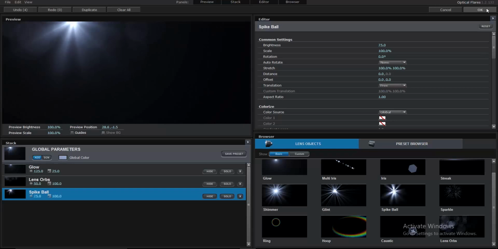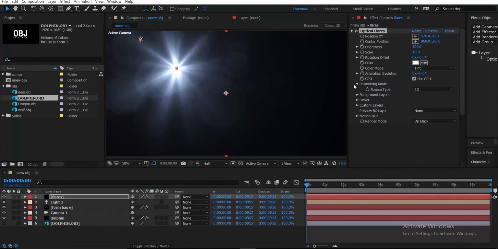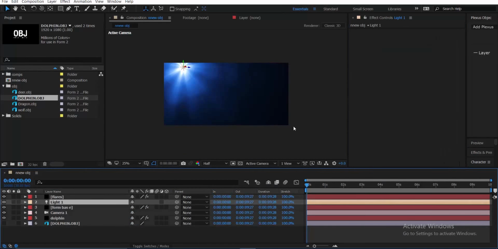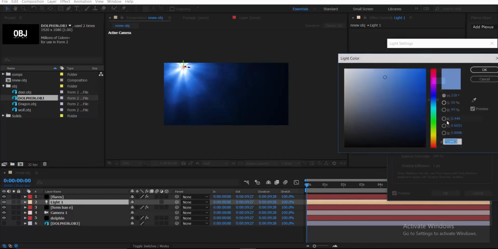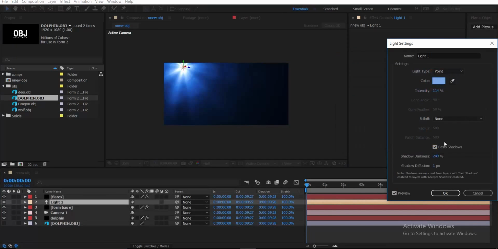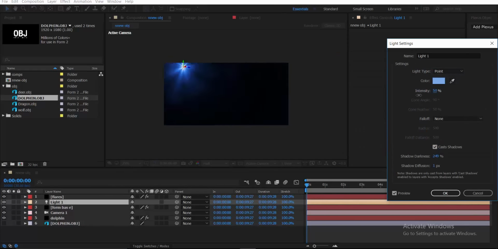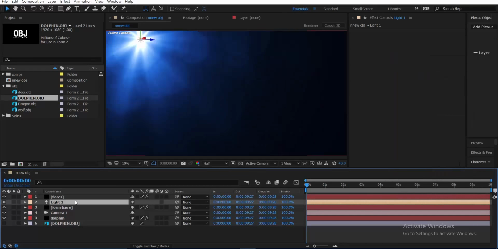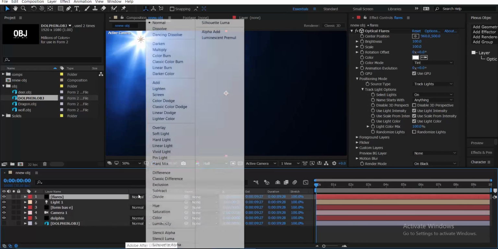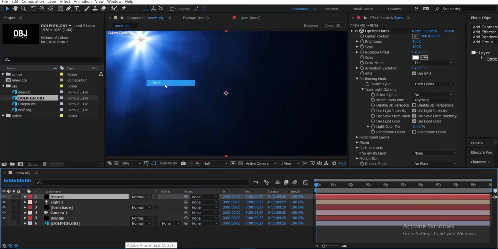Okay, so hit OK. And in the source type, we will change it to track light. So now if we change the light color, it will automatically change. So we'll go with blue, decrease the amount of intensity. And in the flare, just press F4 on your keyboard or just toggle the switches here and change the mode from normal to heavy.